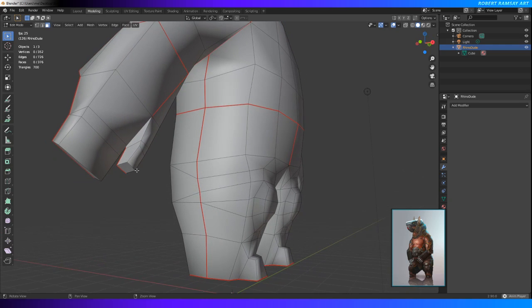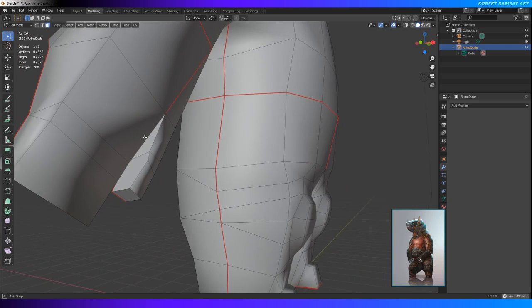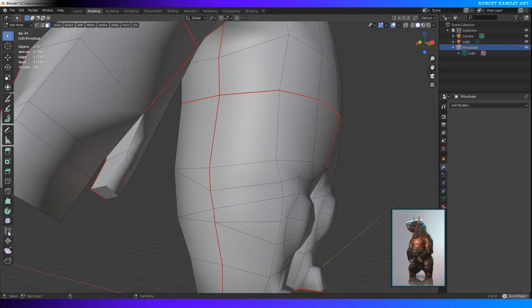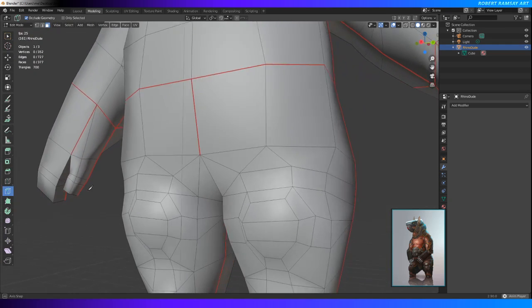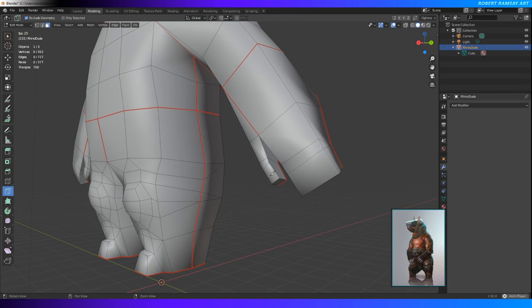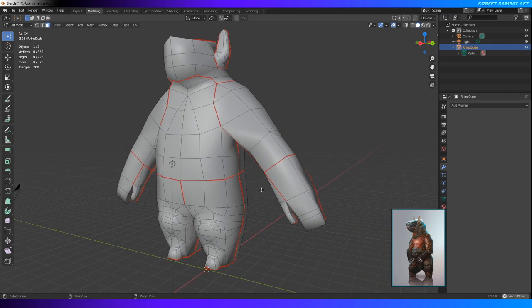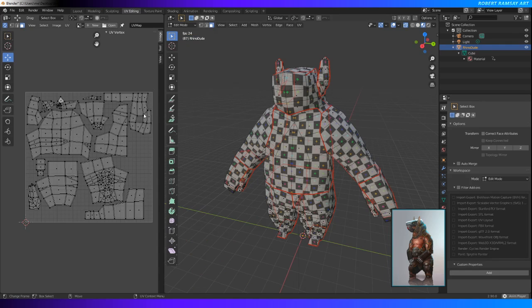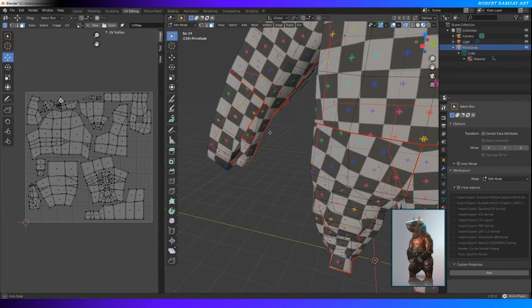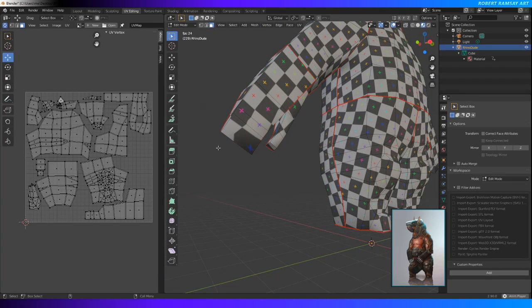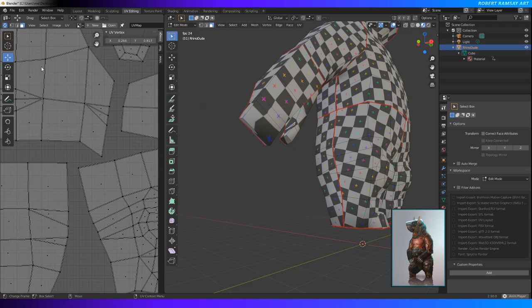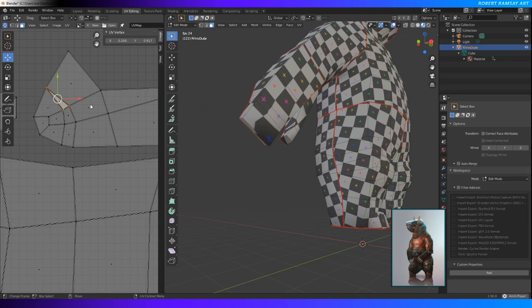I've just noticed an issue here. I don't actually have a cut. Hopefully that's not destroyed the universe. Let me just check his UVs. UV editing. That's fine. Okay.